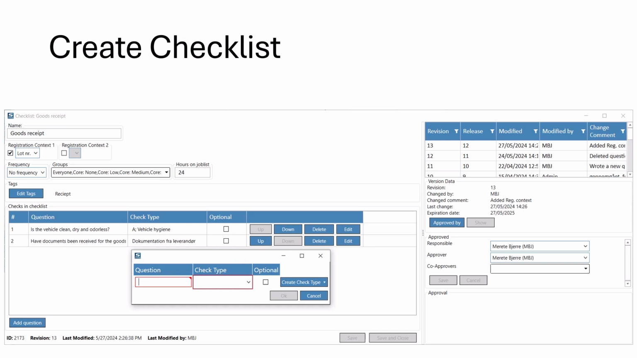When creating the checklists, it is possible to set up hours on job list. It is right here. For now it is 24 hours on job list. This means when the time is up, the checklist will not be available to fill out. Instead, it will appear as expired on the checklist on job list in the Office module.